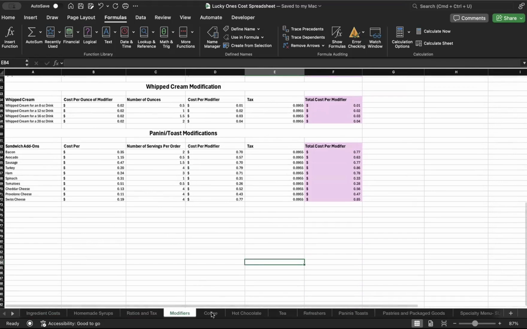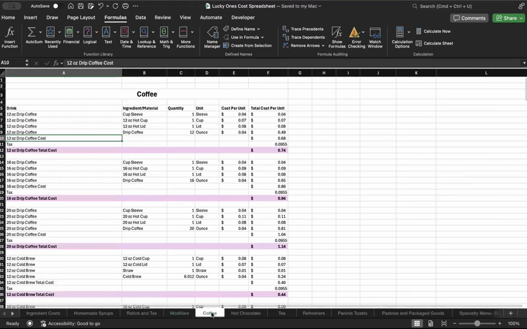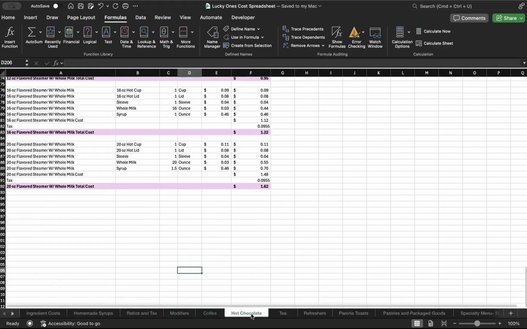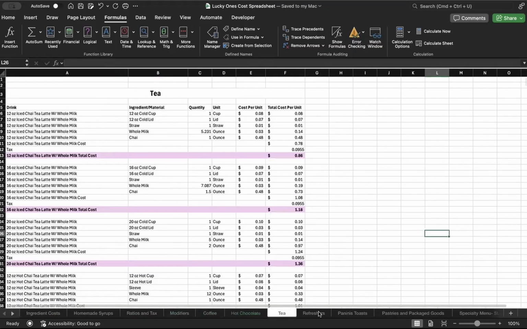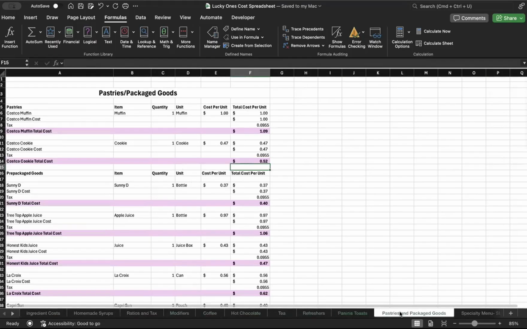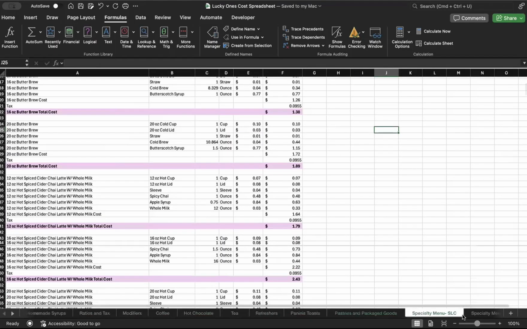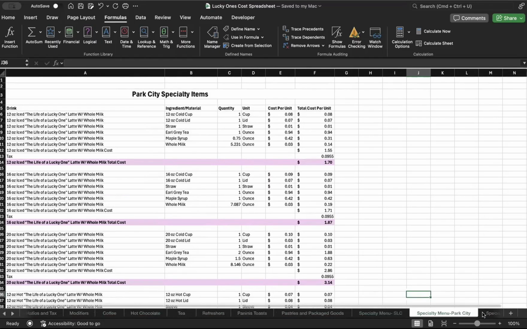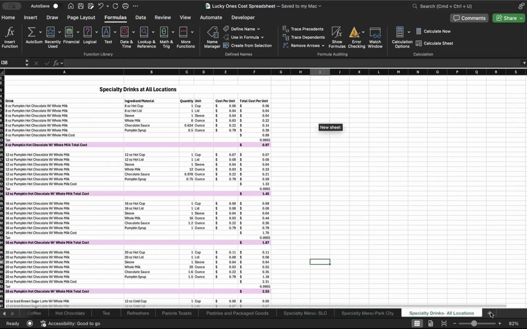Finally, you'll see all of the main menu tabs. We have coffee, hot chocolate, tea, refreshers, paninis and toasts, pastries and the packaged goods, and then the specialty menu items for Salt Lake City, Park City, and then the drinks at all locations. And in these tabs, the calculations are all done for each drink's unit costs in their menu items.